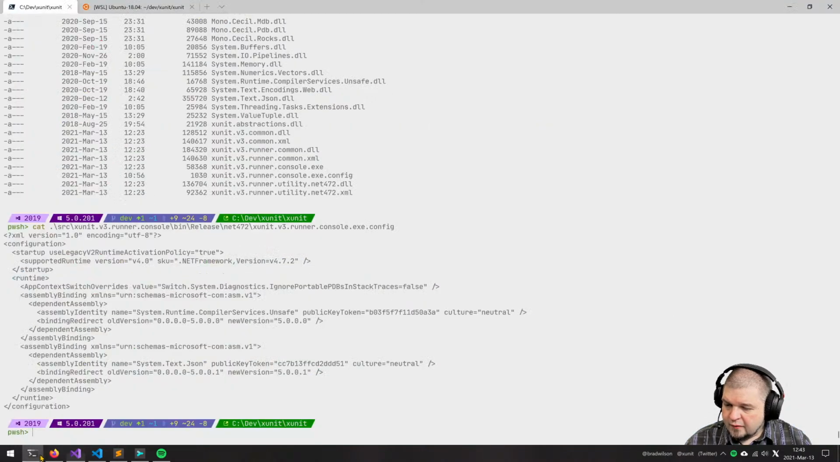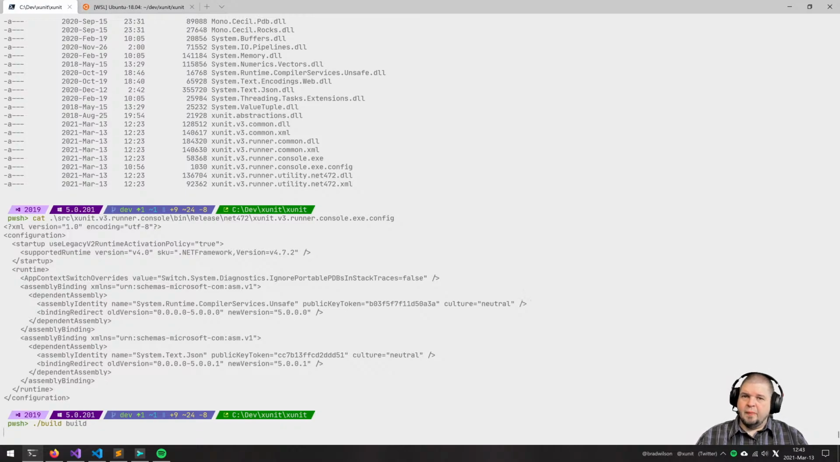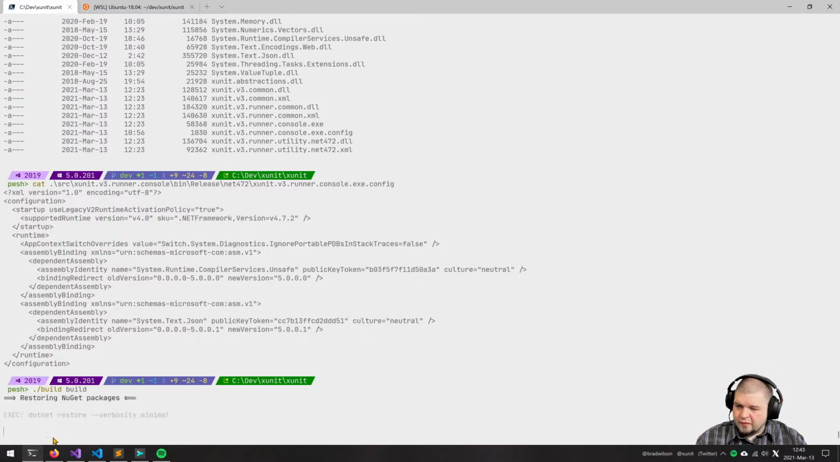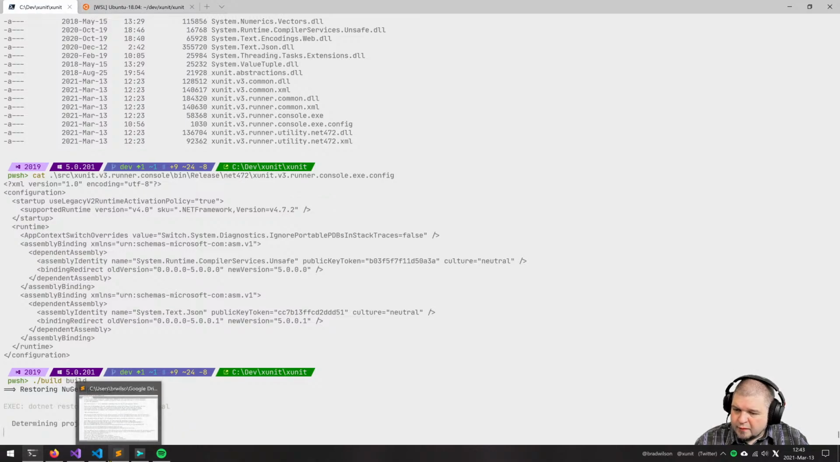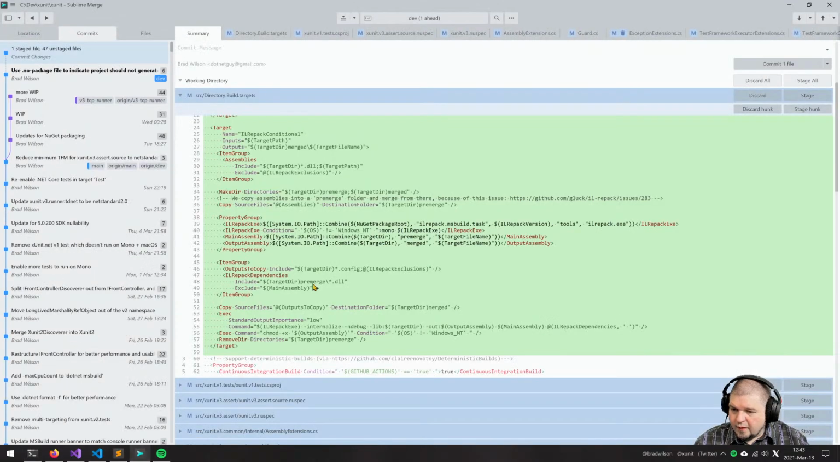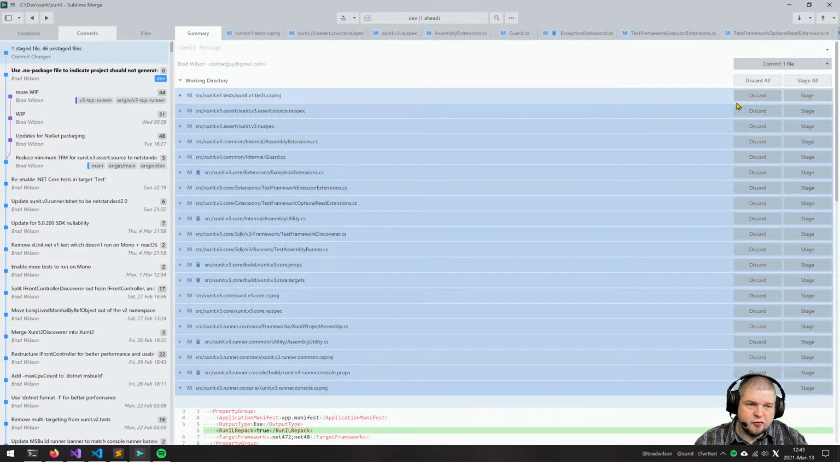All right. So I'm going to go ahead and run build packages again. Actually, I'm just going to do build. That should be good enough. Targets file change, so everybody's going to get rebuilt. While that's building in the background, we're going to stage this, because this is all part of the IL merge work, or the IL repack work, really.